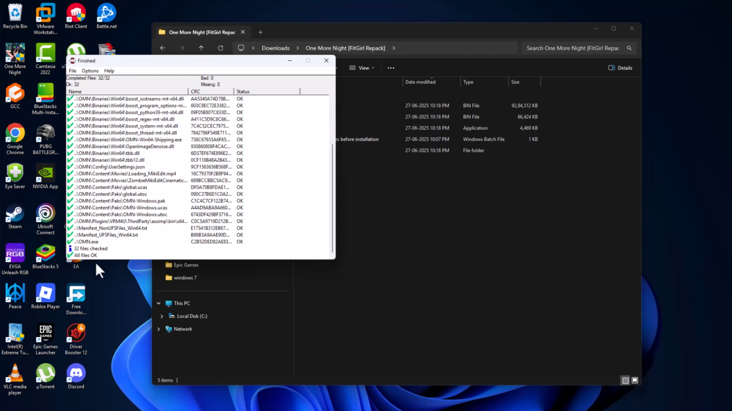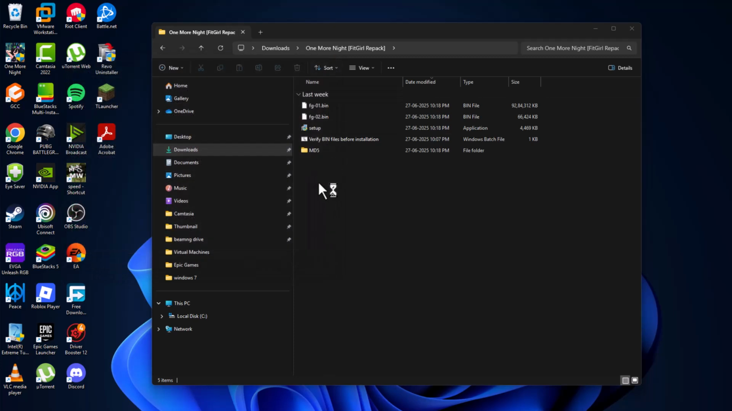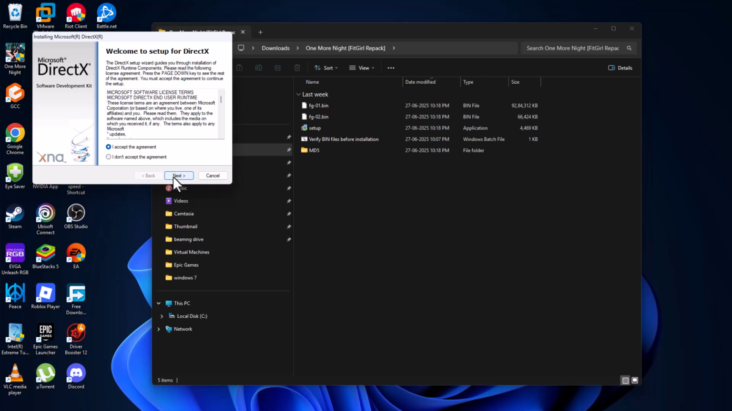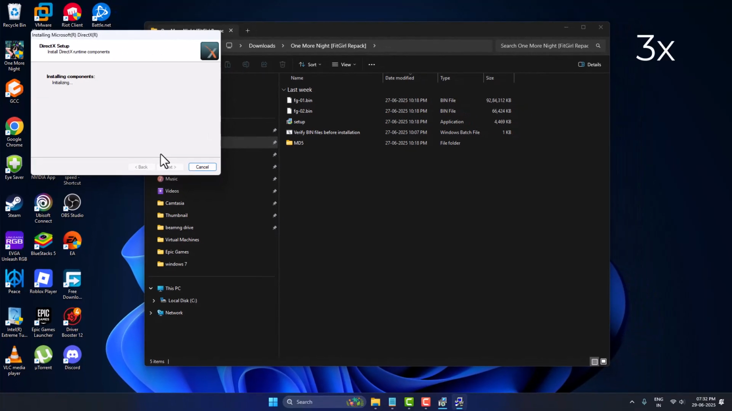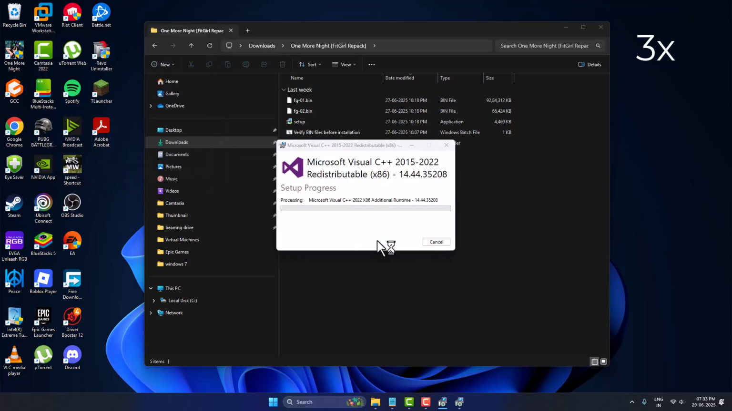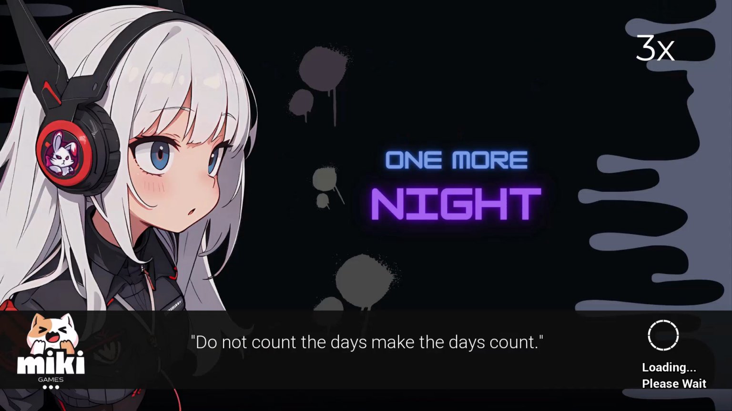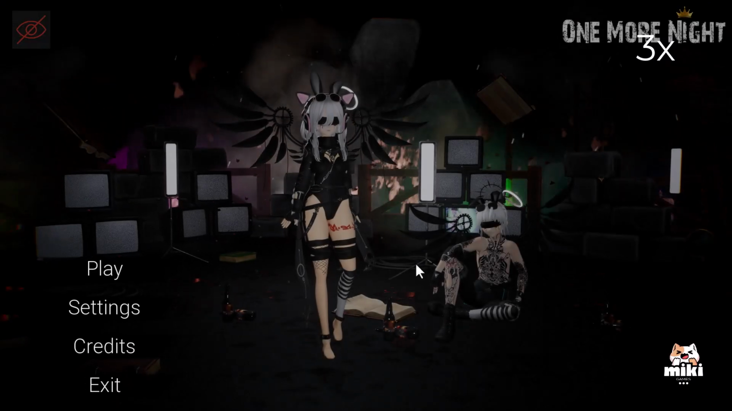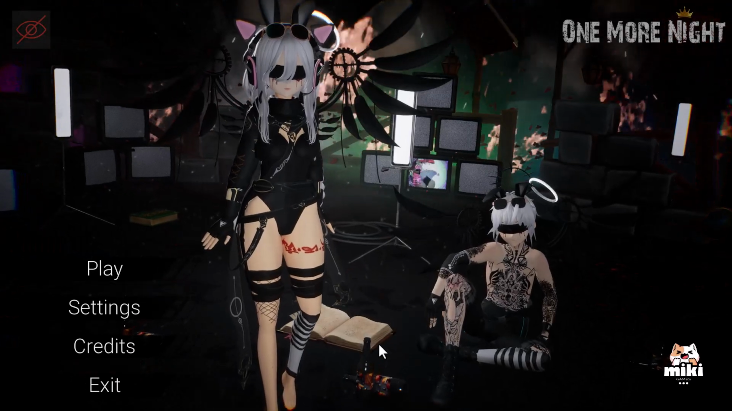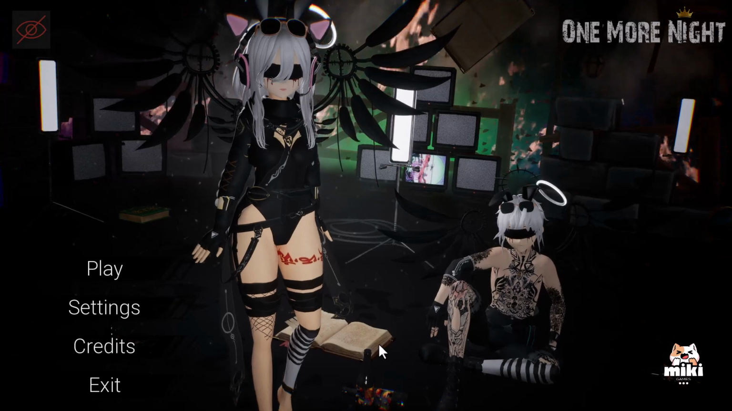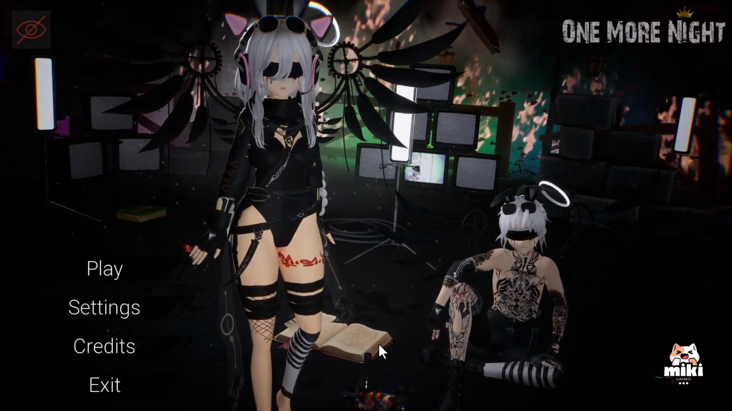As you can see, all files are okay, no missing or bad files found. Just close stuff here, install the DirectX and Visual C++. And the game opens up without having any problem. And now you will never face a game-related problem, guys.